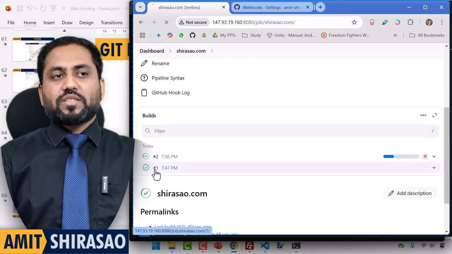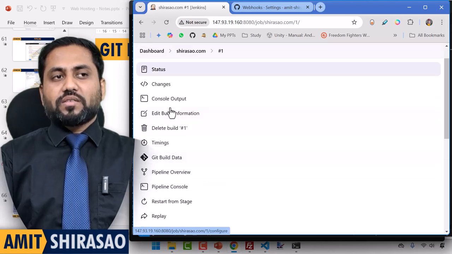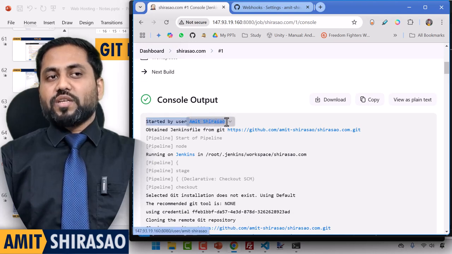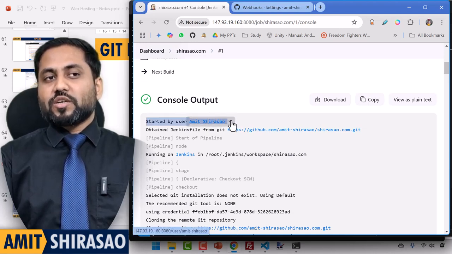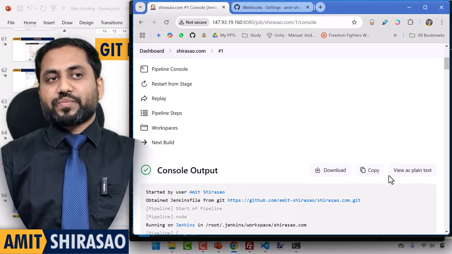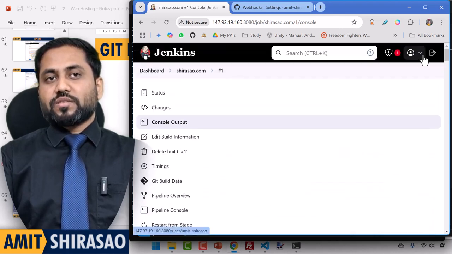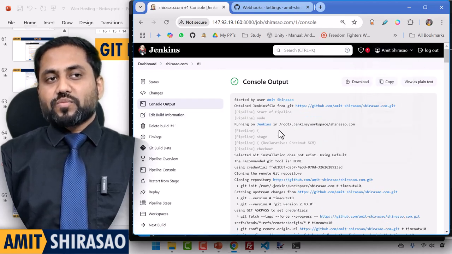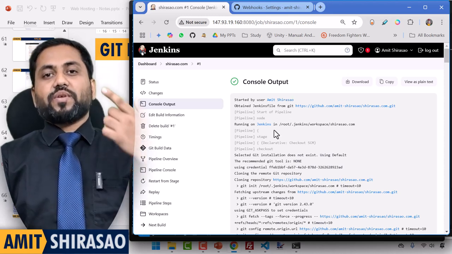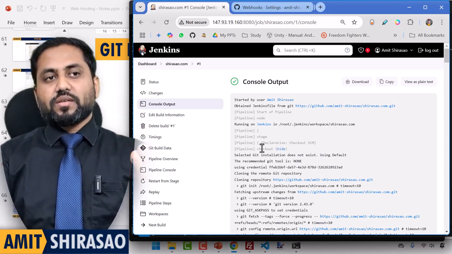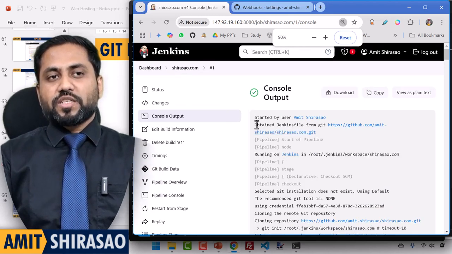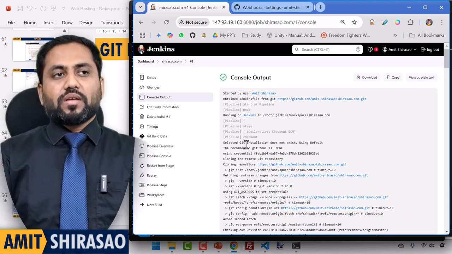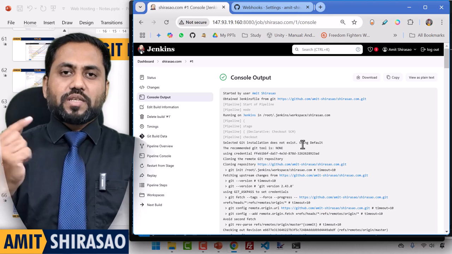If you go to the first build and see the console output, what is the trigger point? Started manually by Amit Shirasao. Who is this Amit Shirasao? It means the Jenkins user Amit Shirasao. So this was manually started, and that one was started by GitHub push. Okay, that's it. The rest of the messages will be the same. Obtain Jenkinsfile, then running the pipeline, everything will be the same. So I think that is all, but there is still one nuance.